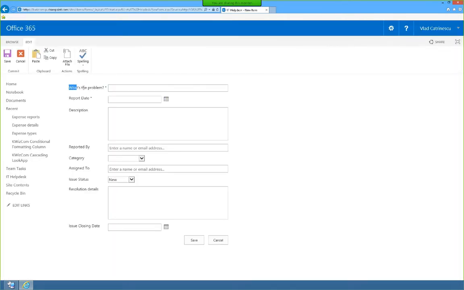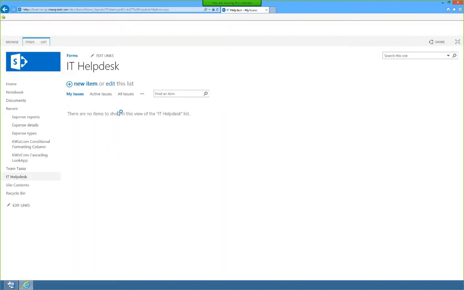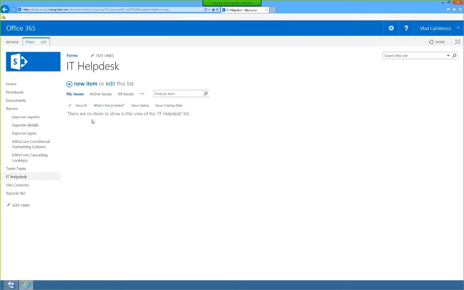We have two fields that are mandatory, and those are SharePoint mandatory, so they're always mandatory. So let's say, what's the problem? Let's say blue screen on my laptop, report date today. And you see, I'll leave the issue status at new, and if I do it, everything is going to work all right because I don't need that custom field. Go to all issues.